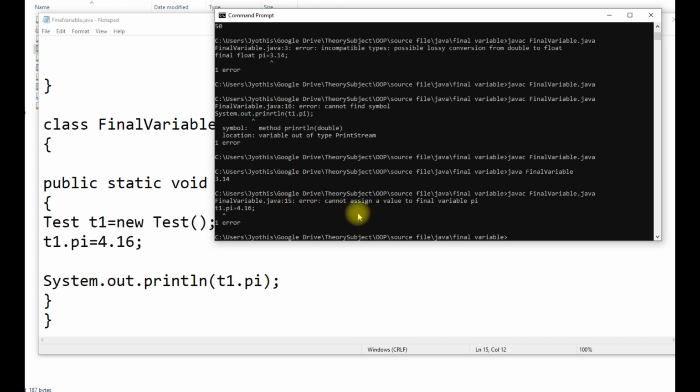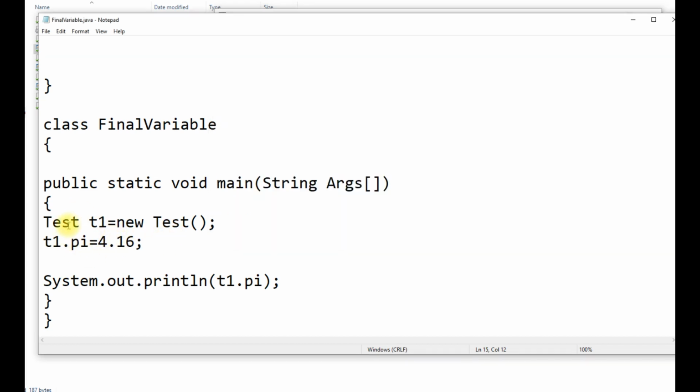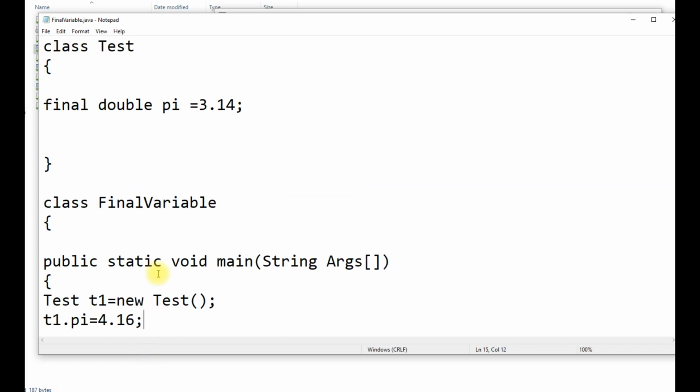See this error: cannot assign a value to the final variable pi, t1.pi equal to 4.16. So it cannot be possible. So pi is protected from modification. So this is the final variable, and this is the use of a final variable. Now let us check another scenario.